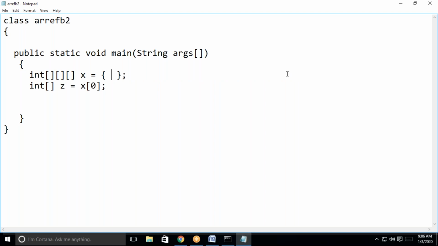So what will be the values? Suppose I want to assign, in the two-dimensional array I have three elements. Now that means what is the dimension: how many elements in the first dimension, elements in the second dimension, elements in the third dimension.